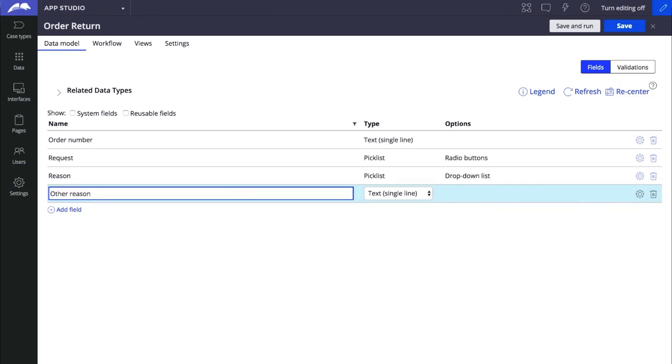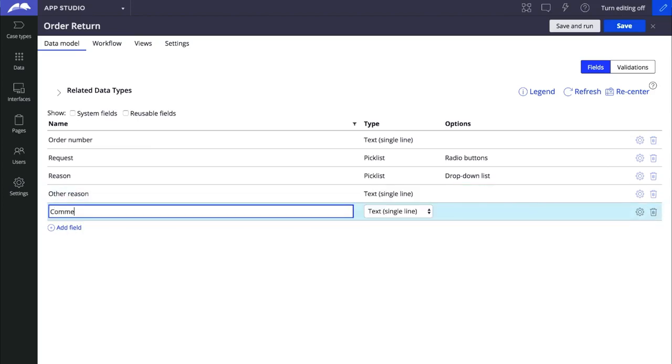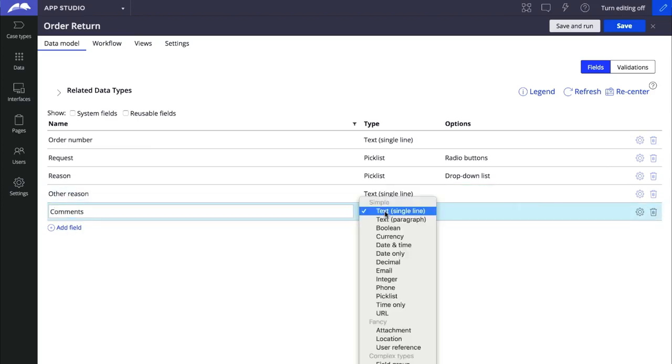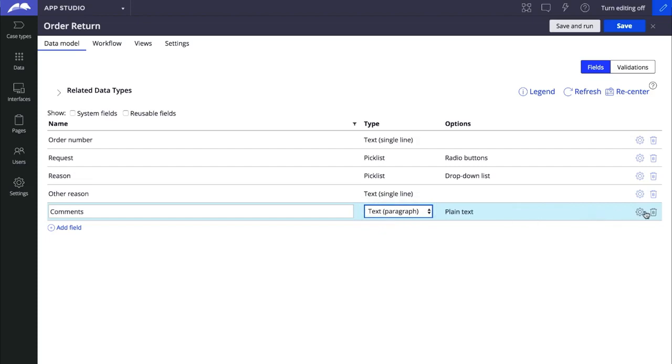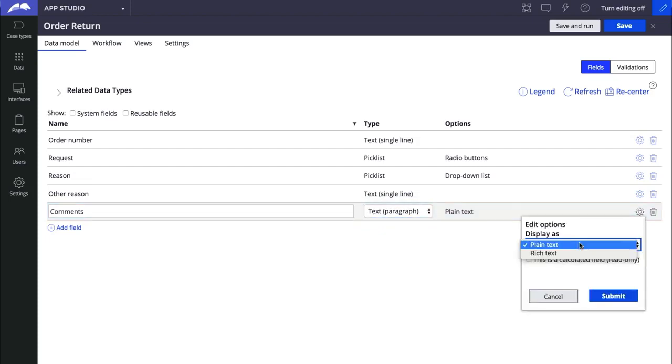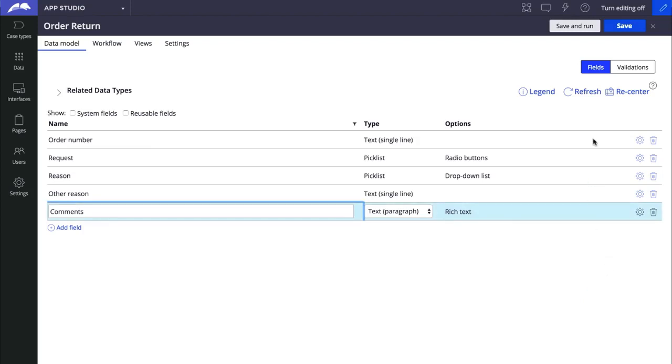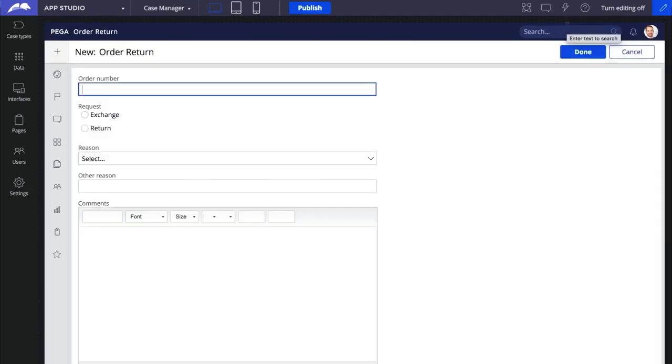So if they do choose other, we'll show you how to conditionally prompt for that other code that they want to enter. And let's add comments. So if the customer wants to provide us some feedback, we can capture some comments. And we'll allow them to enter rich text. So if they want to be bold or capital or add colors, they can do that as well. I'm now going to save this application and I'm going to go ahead and run it. So very simply, I can define the case type, capture some fields, and start running it right away.